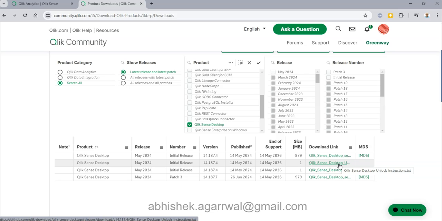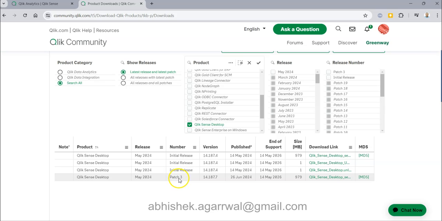It's a very simple, straightforward process of creating a folder and putting this file, the Qlik Sense Desktop unlock file, into the folder. And finally, what you have is another Qlik Sense Desktop setup, with the patch number 3. This was the initial release. This is the third patch or version. So you can download this one, which is the latest one.